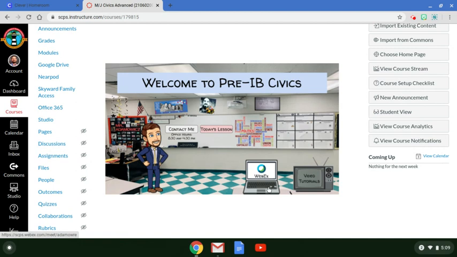So the very first thing, if you are Seminole Connect, this button right here is going to be your best friend, the Webex. Once you click on this button, it's going to open the Webex directly to my personal room that you're going to log into every single class period by the time that it says on the schedule.